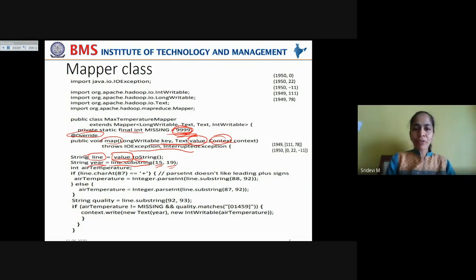Means you have to perform some extra tasks, because the A temperature has a trailing plus or minus, and it is also associated with the quality code. Now you have to remove this symbol as well as the quality code and extract only the A temperature. For that, you do it separately by declaring the A temperature variable.